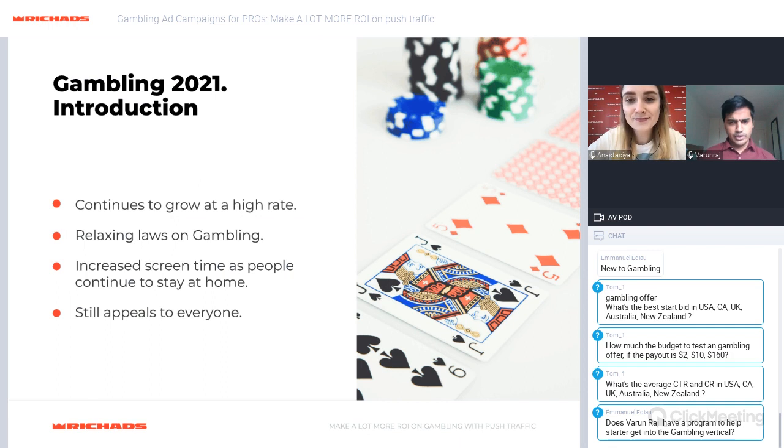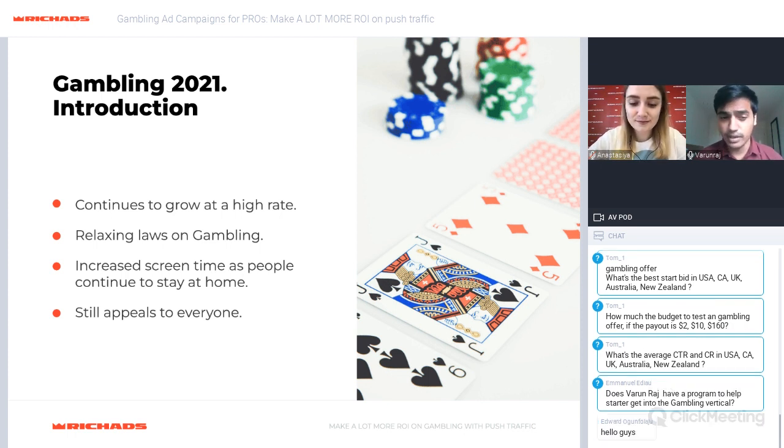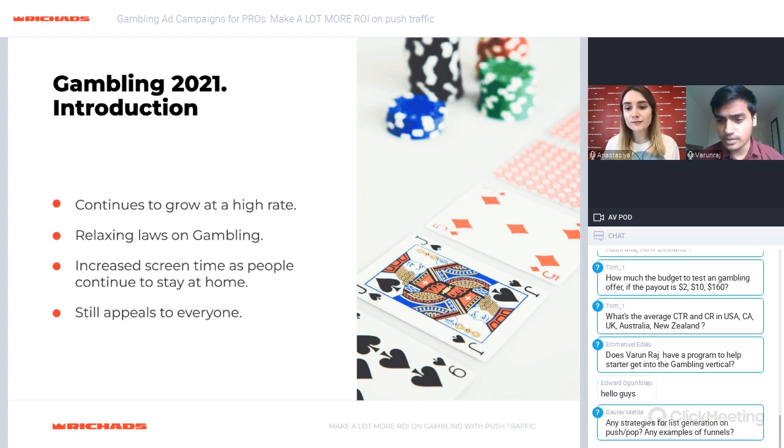Hi everyone, I'm just going to start with some background about the gambling vertical in general and why I think 2020 was so good and 2021 will also be very good for everyone. It is a vertical which is growing at a really high rate. Most of the countries, like new countries, are opening up their restrictions about gambling advertisements online. I know for sure that in the US now, a lot of states which had previously banned online advertising have started allowing it.